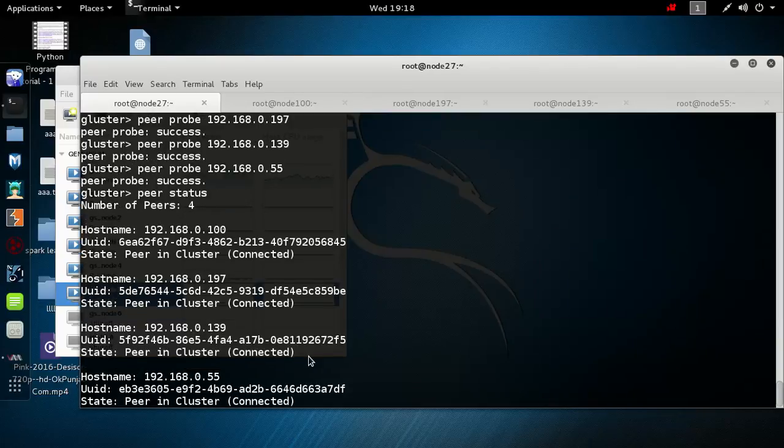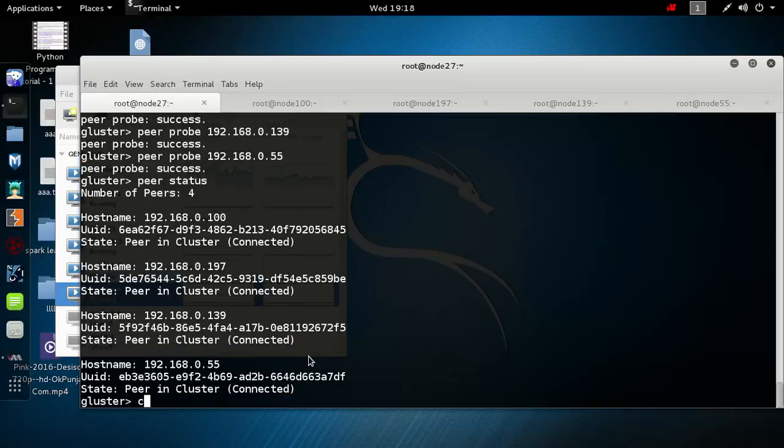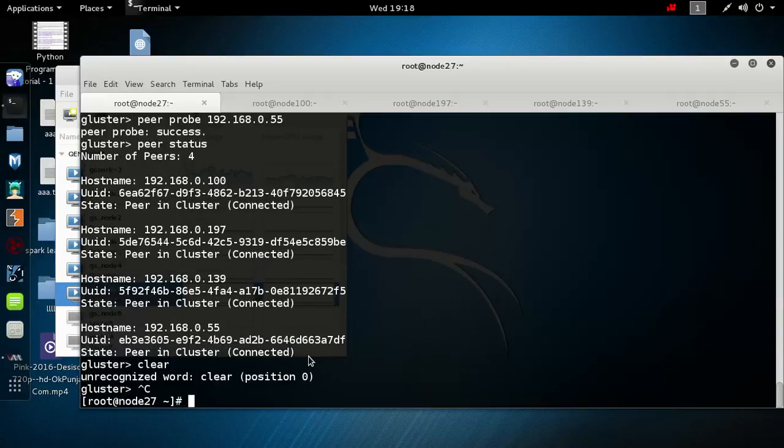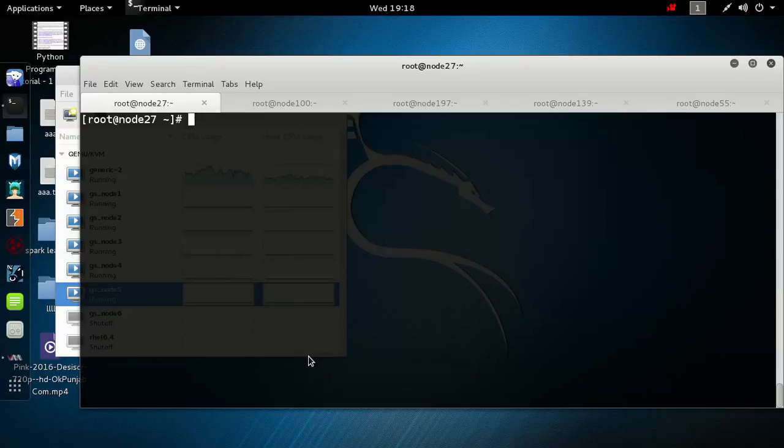Now the next is peer info. I think no, we don't have a peer info command, so we have to take the status of peers. And now when we are in a cluster, we can make multiple types of things. The first is replication.